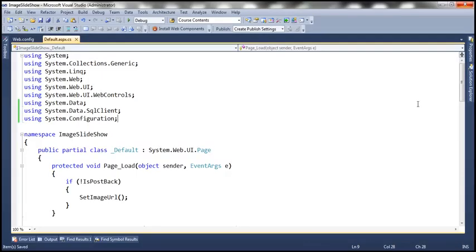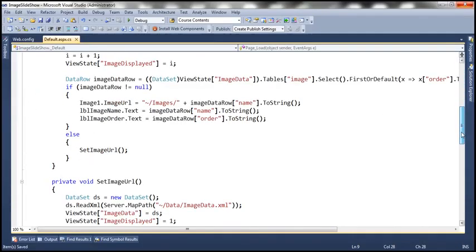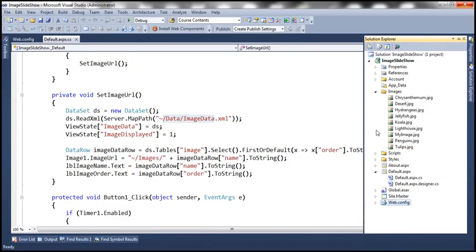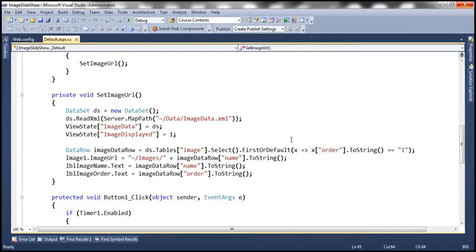Okay, and all we need to do here is change this set image URL function. Now if you look at the set image URL function, at the moment we are reading the image data from the XML file. At the moment we don't have an XML file there. Instead we want to read image data from the database table. So let's go ahead and write ADO.NET code.